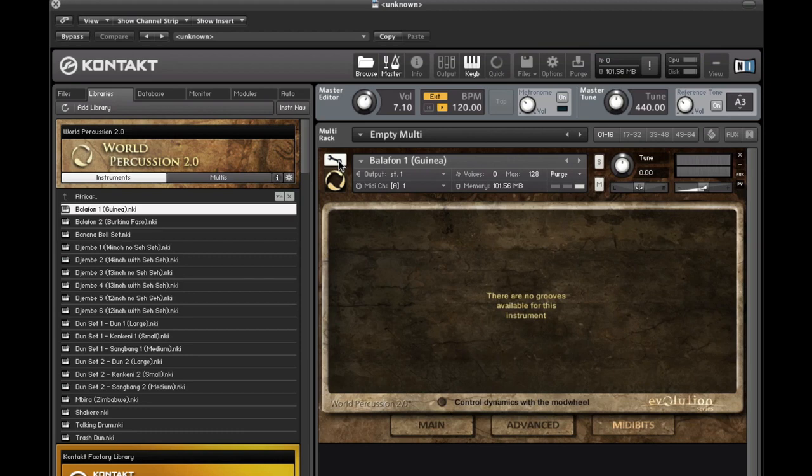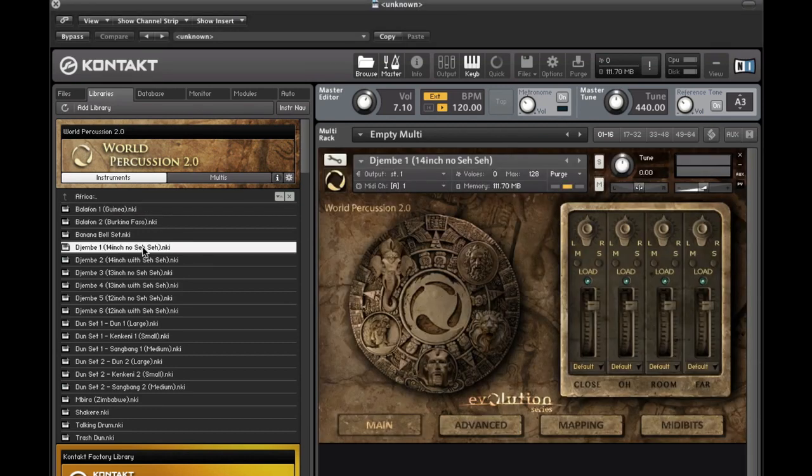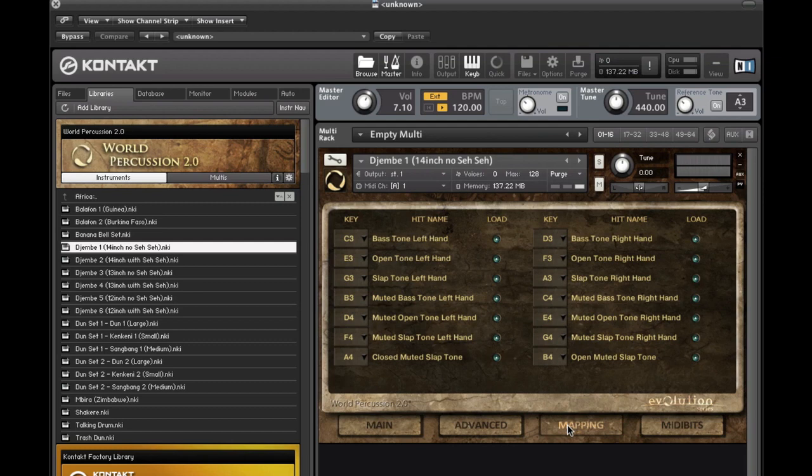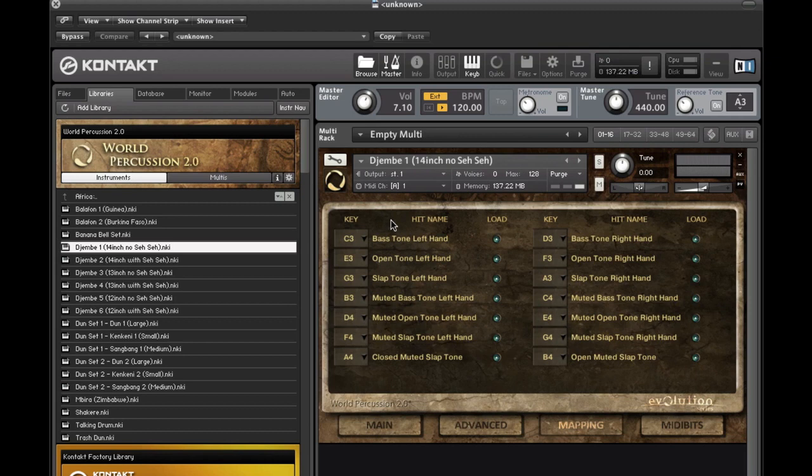So I'll just load an untuned percussion instrument such as a djembe. With this instrument, both the main and advanced menus are primarily the same. We have a mapping menu which allows us to assign any individual drum hit to any key on the keyboard by clicking on the drop-down menu. You can even unload the drum hit from the memory if you have a need to save on RAM.